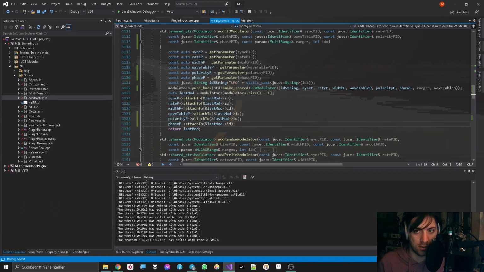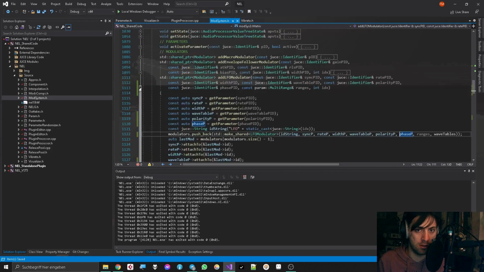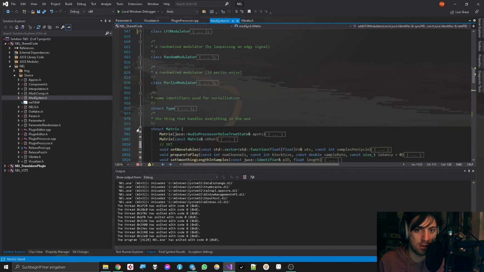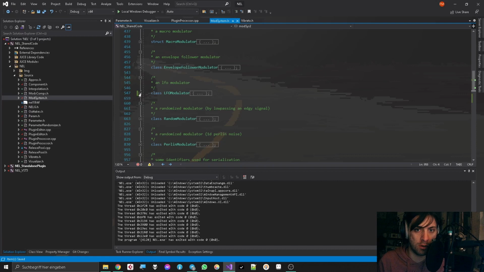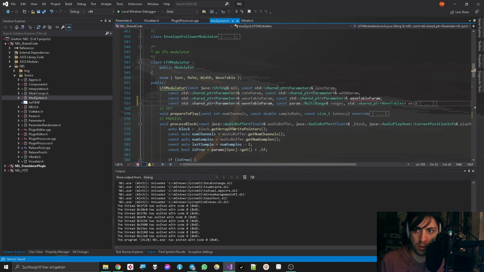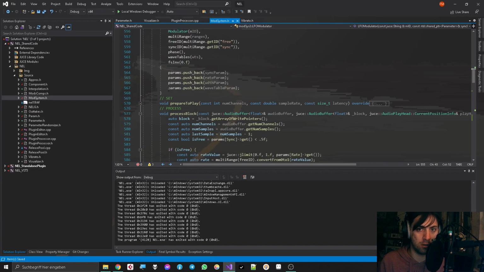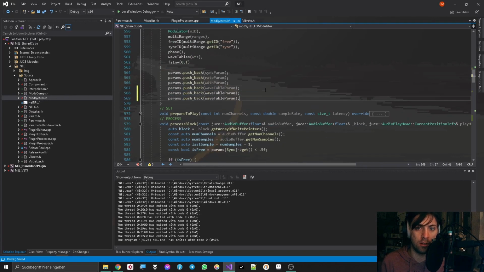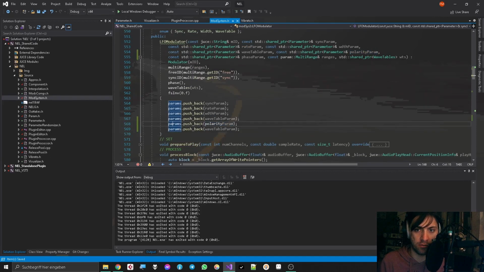Now the next thing is that the LFO modulator currently does not expect all these parameters. So we yet again have to go somewhere and change a constructor list. The LFO modulator will now expect some more parameters in here. One of them, the polarity param, and the other one, the phase param. And now I can add the parameters to my params vector.